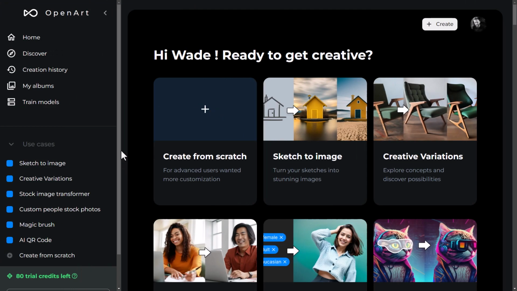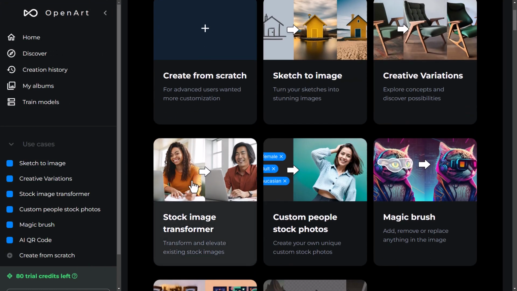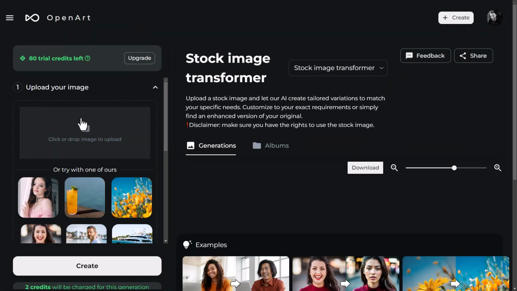So we're back at OpenArt, and what we're going to do is use the stock image transformer to change the image into something we want to use. Once again, on the left here, I can upload my image.